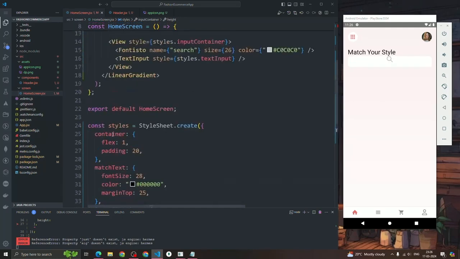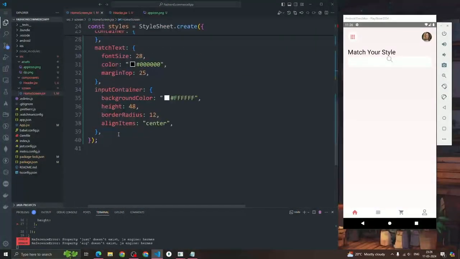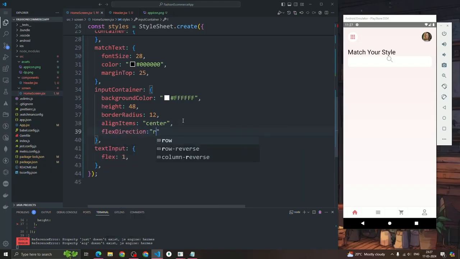Okay, now after that, if you see styles.textInput, we have to make it flex as 1. Okay, if I make it flex 1, nothing changed. So before that, we also have to write flexDirection as row. Currently the flex direction is column, and that's why it's not working as expected.